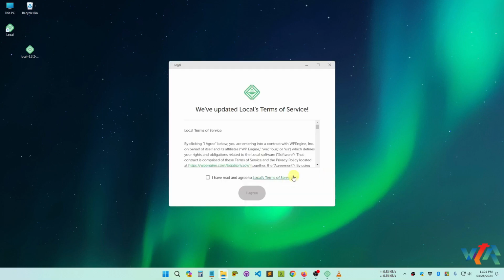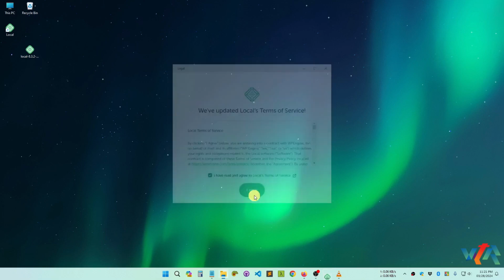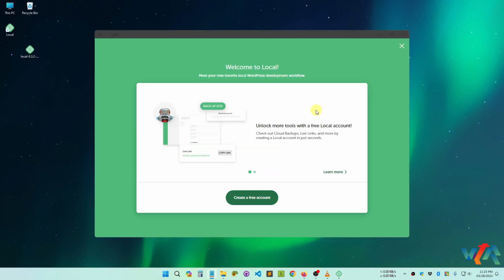I agree with the terms of service of Local, and I press I agree. Now from here it gives you an option to create an account with them, but you don't have to do this. Frankly speaking, I personally have created an account, because there are other features to this local host that I found very helpful to have an account for. But for now, just leave it as it is. You don't need an account or anything. So I'm going to click the cross button.